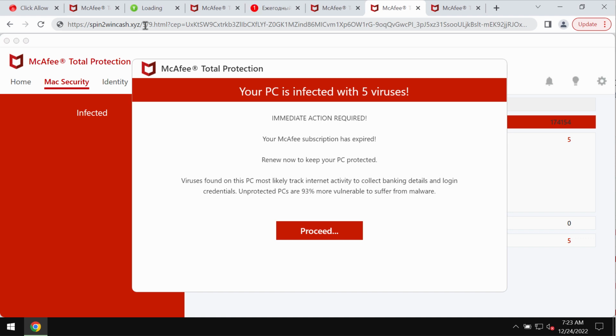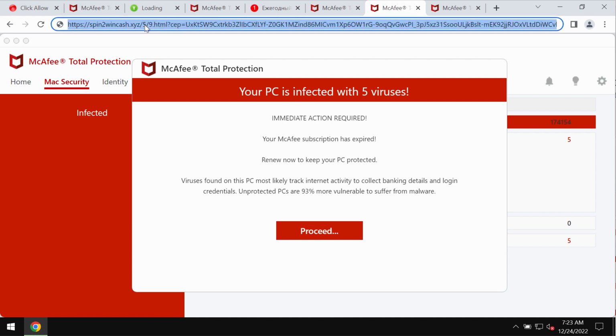Spin2wincash.xyz is a truly deceptive site. It claims to be related to a well-known security program, but this is not true. All these pop-ups are totally fake and you should not trust them. Such pop-ups are not related to any decent security software. Instead, they are the result of some adware on the system. We recommend you to leave this page.